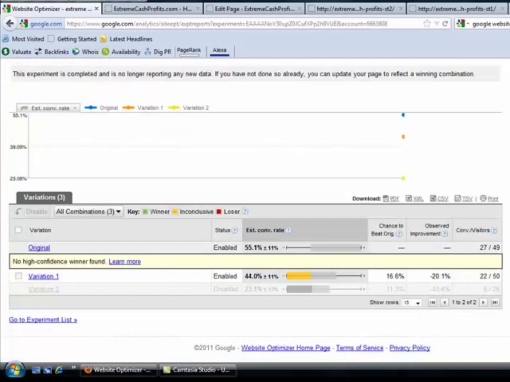I think I've deleted most of this, but you should be able to see this. It will have some conversions and visitors at the end there, and it'll give you some stats and some results here telling you which squeeze page converts the best. So it'll give you plenty of great data here as to which page converts the best. So that's pretty much it for the Google Website Optimizer video. It's very simple to do.